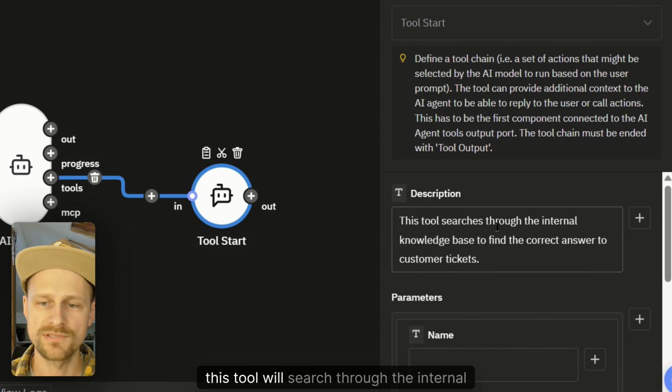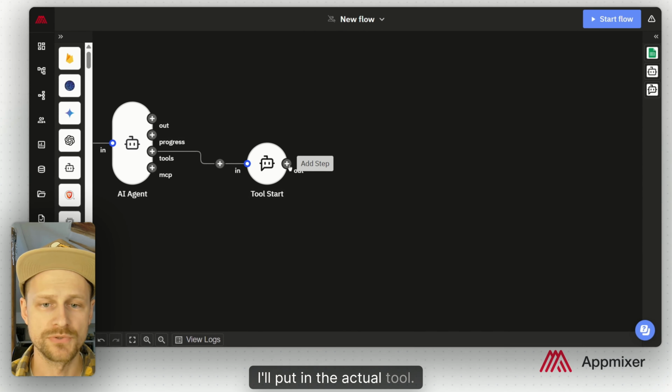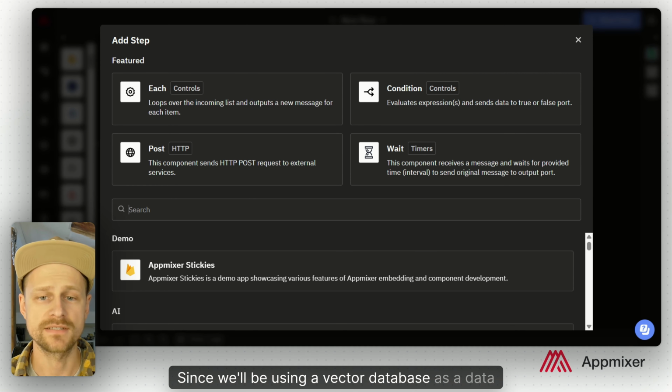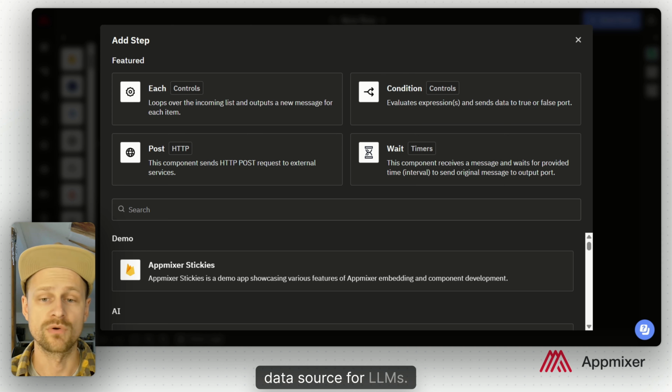So in this case, this tool will search through the internal knowledge base to find the correct answer. Next, I'll put in the actual tool. Since we'll be using a vector database as a data source, a vector database is a specialized data source for LLMs.